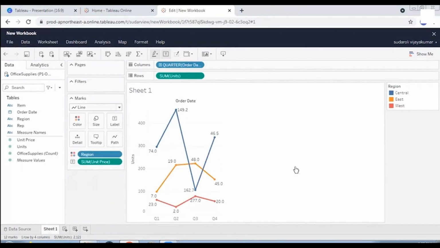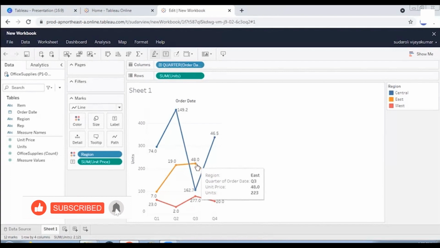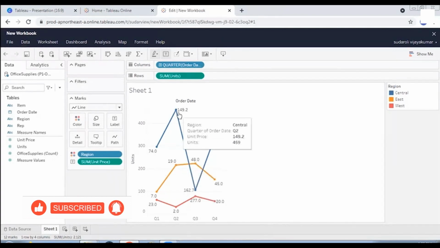Okay, so what does this blue line indicate? This blue line is indicating the central region, and the orange line is indicating your east region, and red is for the west region. You can see here, region west, this is your region east, and this is your region central. Okay, so this is the way you can actually construct your multi-line.